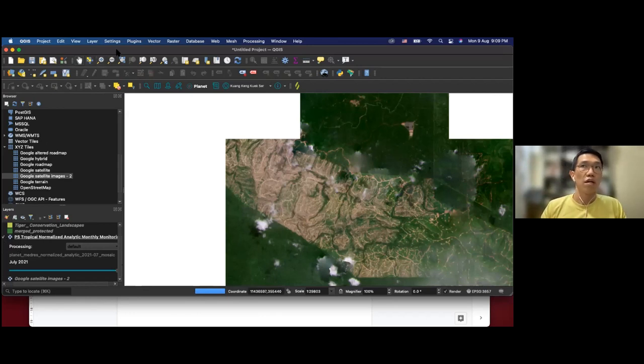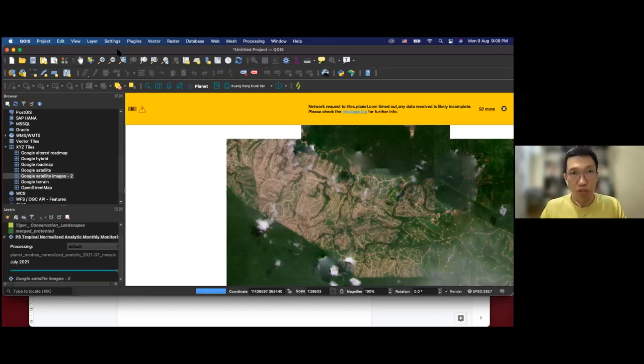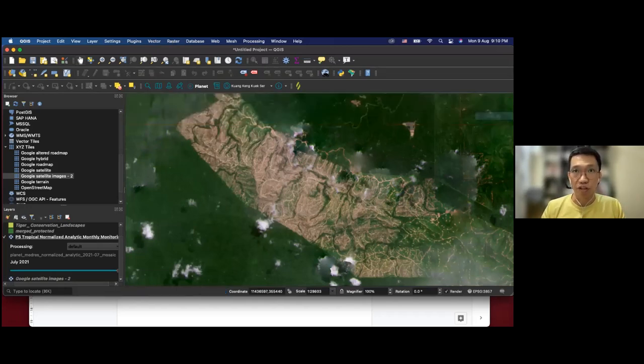So these are some of the very basic manipulation and functions of how we look at different layers, whether they are vectors or rasters. If you can follow until this step, this is really good. These are all the very basic things.